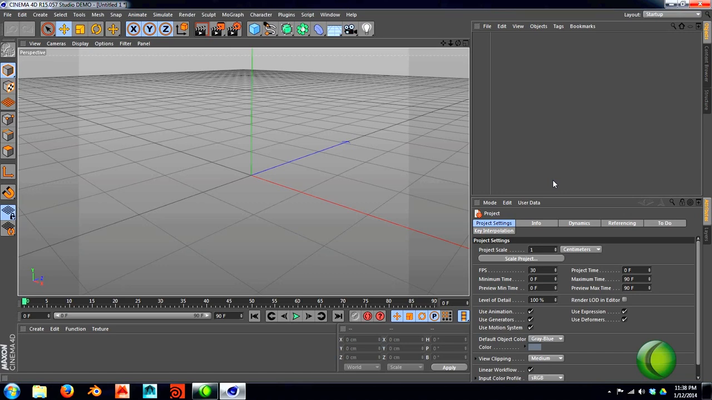So for a software for you to buy, if you have already thought, oh, I don't want to use Maya, I want to use something else, this Cinema 4D is a great choice.